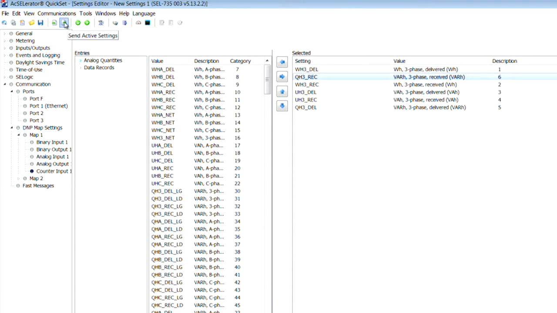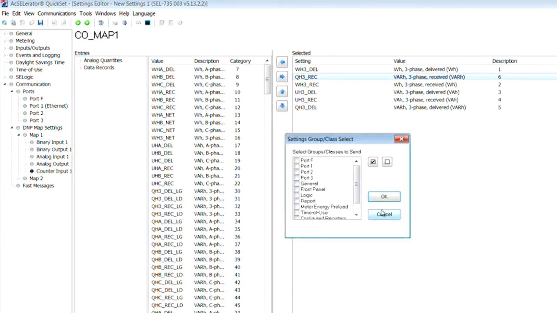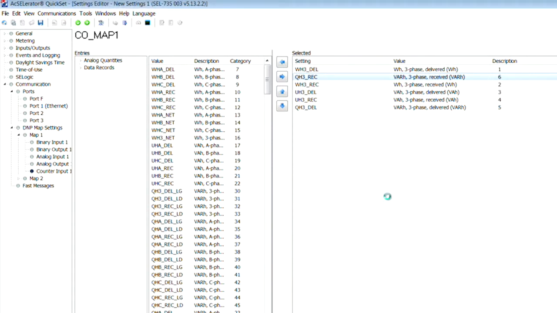Next, I'll click on the send button and send these settings to our meter. And notice that I can select the port setting that I need to send, port 2, and my DNP binary input map. Send those two settings to our meter, and we're done.